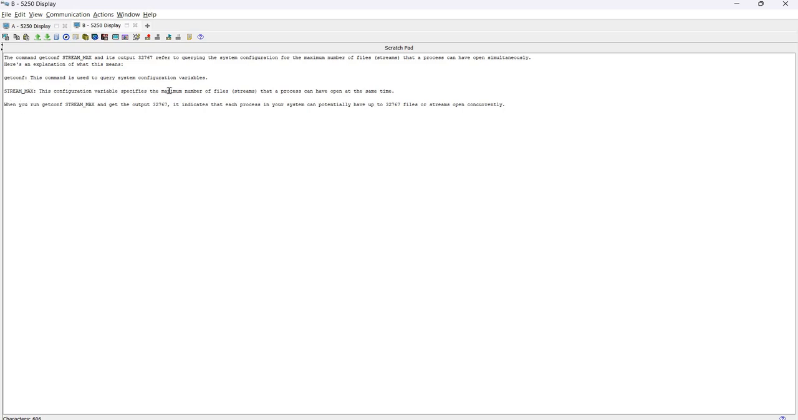Getconf, this command is used to query a system configuration variable. Stream max, this configuration variable specifies the maximum number of files or streams that a process can have open at the same time. So in short, when you run getconf stream max and get the output 32767, it indicates that each process in your system can potentially have up to 32767 files or streams open concurrently.